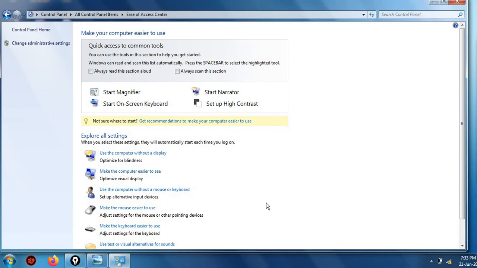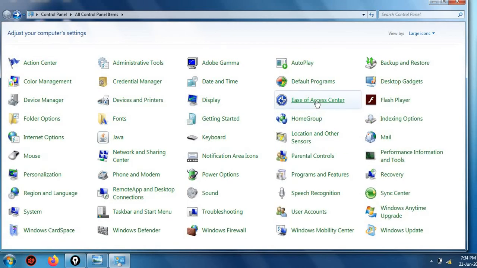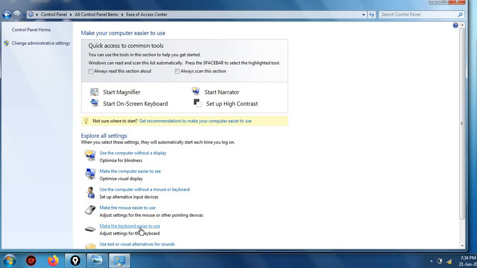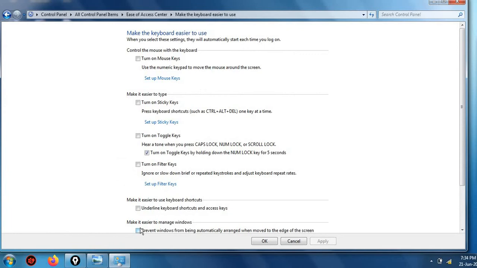So now next, let's talk about the keyboard. For the keyboard also, in this Ease of Access Center, I will go and click make the keyboard easier to use. I will click on this. Now in this, you can see. First of all, let me tell you about the sticky keys. Make it easier to type. Turn on sticky keys. I will check it, click on Apply and then OK.